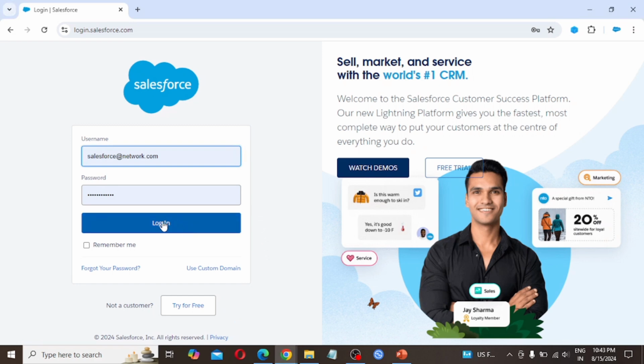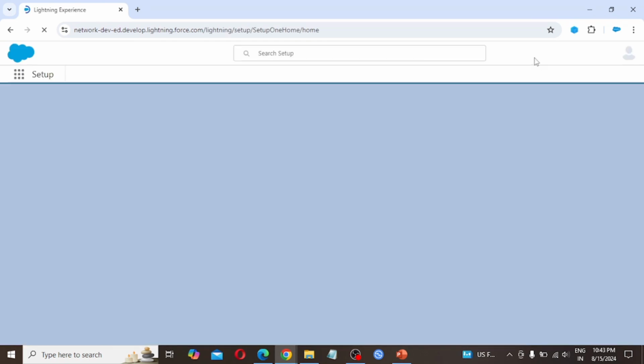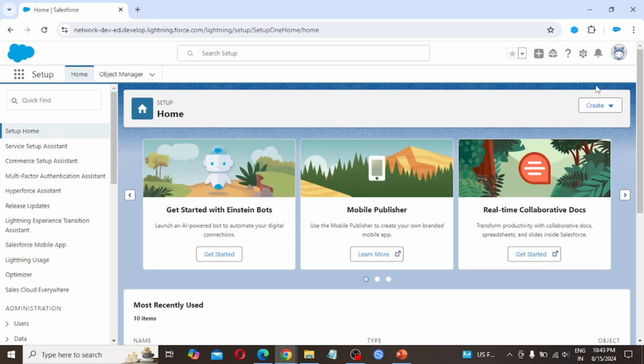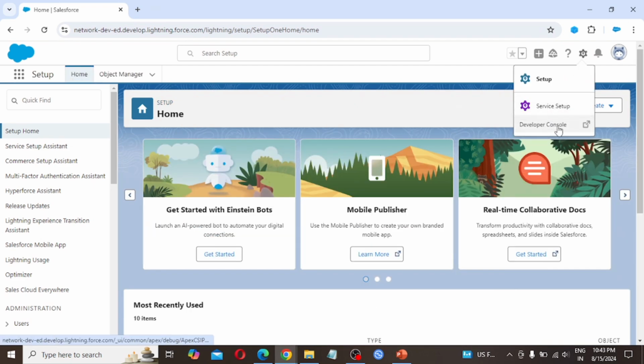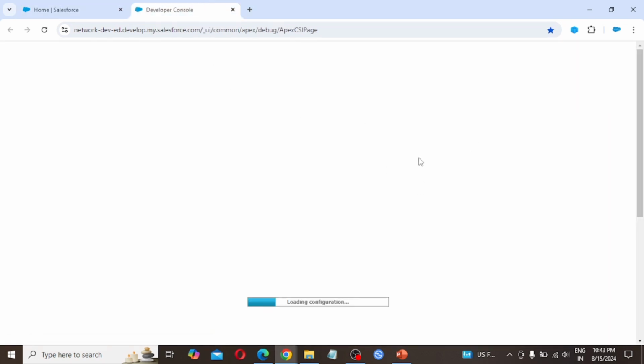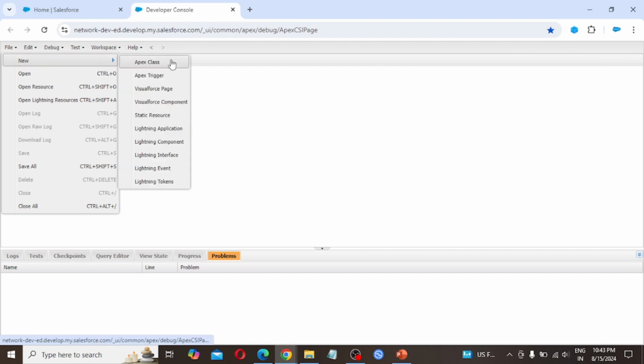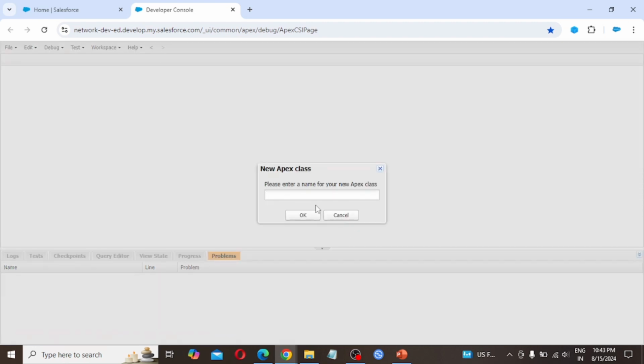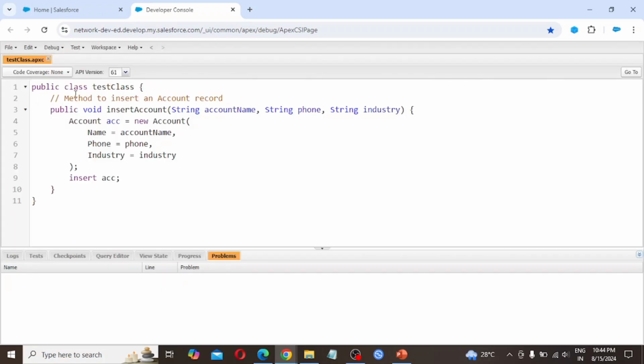So to do the practical, we just log into our Salesforce account. To write the code, we click on Setup, Developer Console, right click, open link in new tab. Creating a new Apex class by the name TestClass. Click OK. So here public class TestClass is the name of our class.